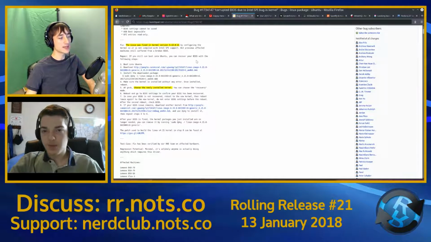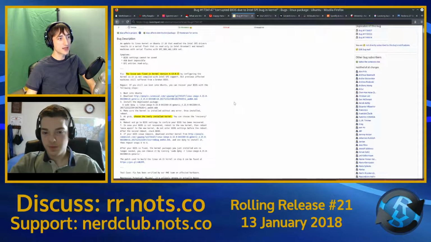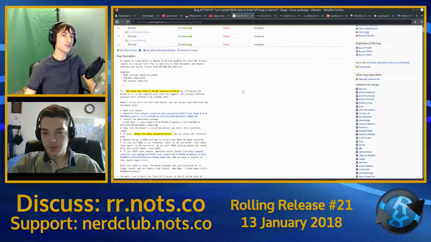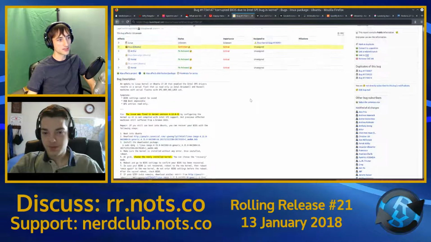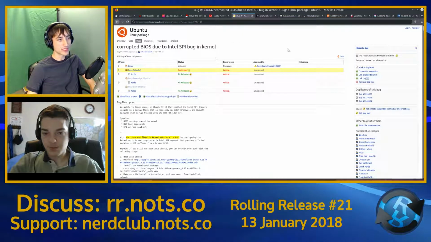So once again, make sure you install your kernel updates. There's no good reason not to install your kernel updates. Good things generally happen when you install your kernel updates. So there's an update on that.